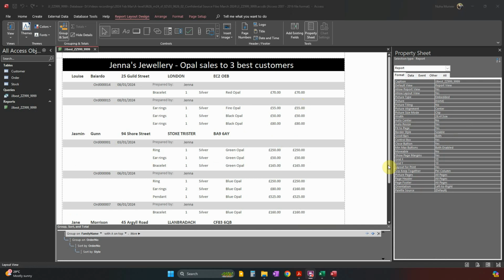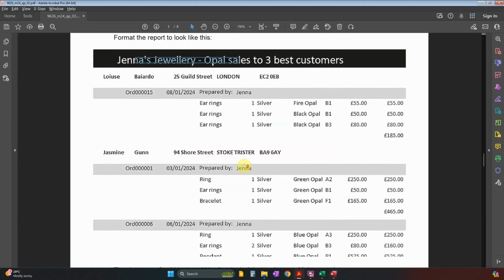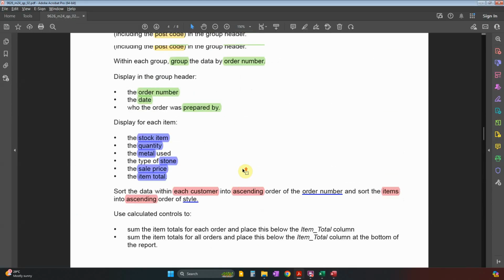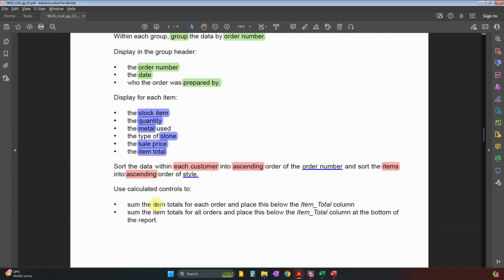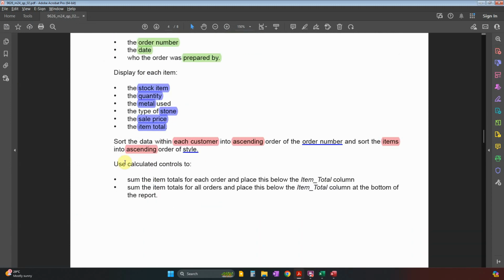And then we have to go back again to the question paper. We just need to make sure we're done with all those points. Ascending sorting is done as well. Right now we need to use those calculated controls. So we need to add sum for the totals for each order. We need to do the sum for item total, the one that we created at run time for each order, and place it below that item total.